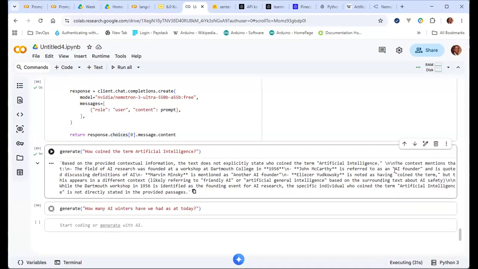So these are some of the factors that really matter when we are talking about retrieval. In RAG, retrieval is very important, like I just showed you on that slide. If you don't give the LLM all the right information, it will tell you things like this. The context mentions that the field of AI research was founded at a workshop in Dartmouth in 1956. John McCarthy is referred to as an AI founder and all of that.